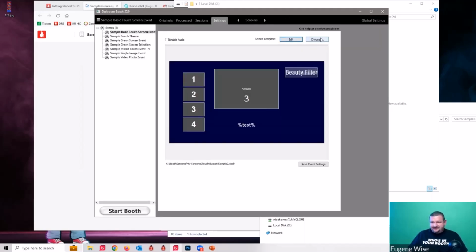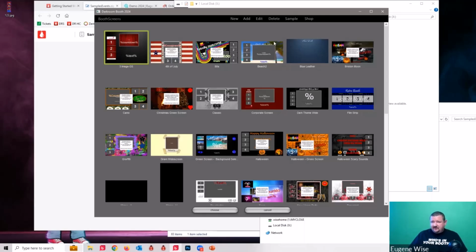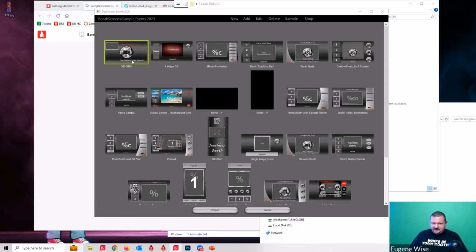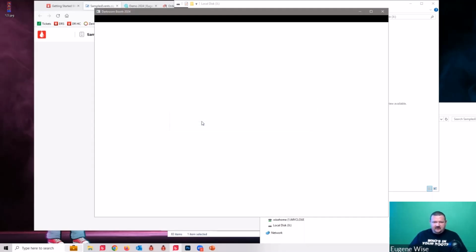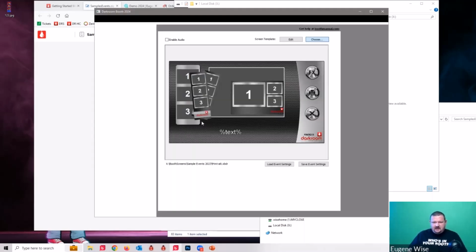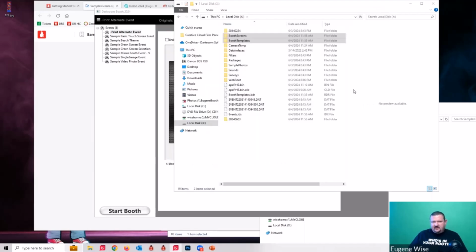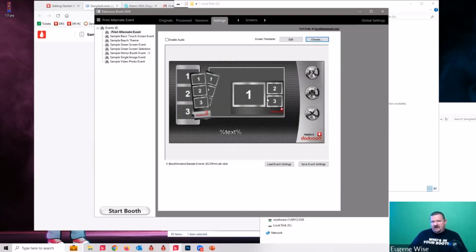But now if I go into my screens after we just downloaded those files, you'll see that I have a whole bunch of new screens, and these are not only screens, they're also events. So let's select this one, and it's going to say there is information saved with it. I'm going to go ahead and create a new event, and this now has all the settings for a print alternate, where they can choose between 2x6s and 4x6s. They add an effect.